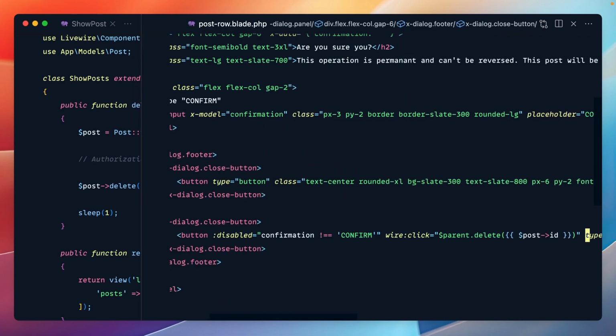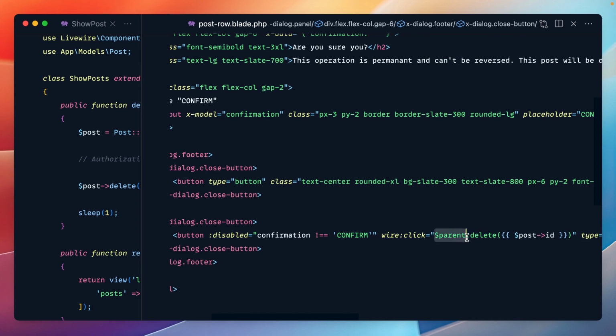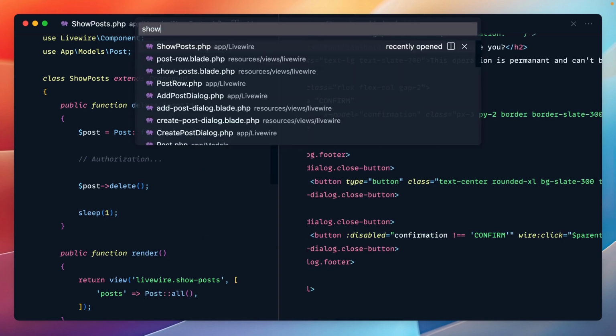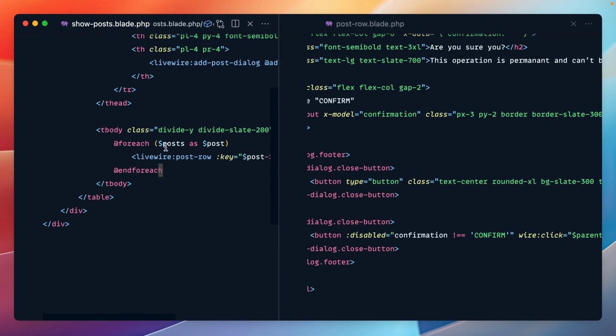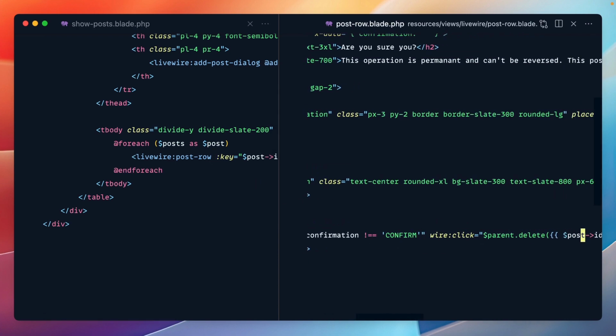$parent is extremely powerful. Any wire click in a nested component, you can call stuff on the parent and pass stuff to it. And it's a very nice experience. However, there's one problem with it. The problem is if you are in show posts, you don't know where delete is getting called. You don't know that it's getting called deep inside this component. So again, very powerful, but not the most transparent. So we're going to try a different strategy.